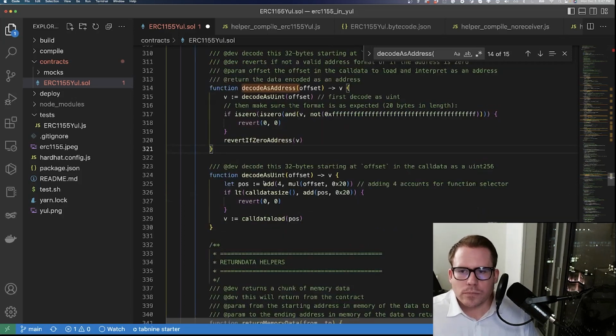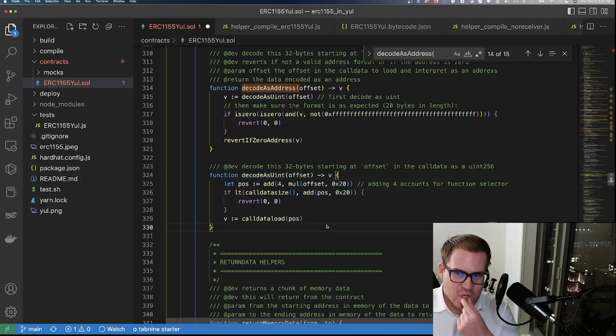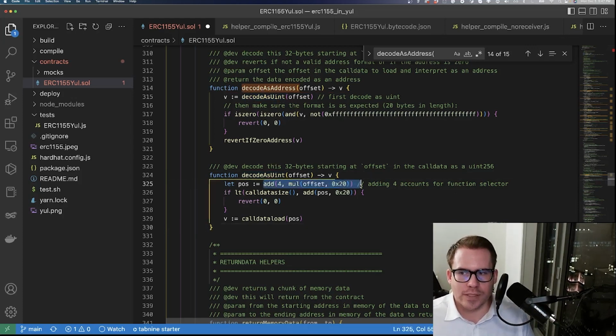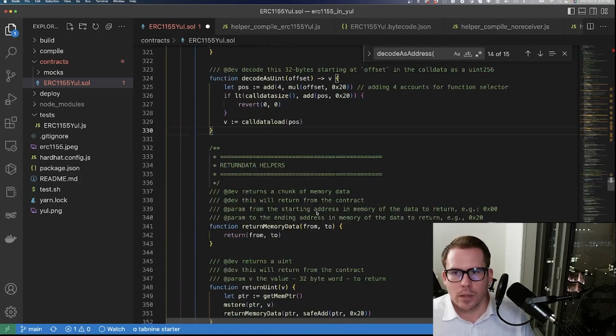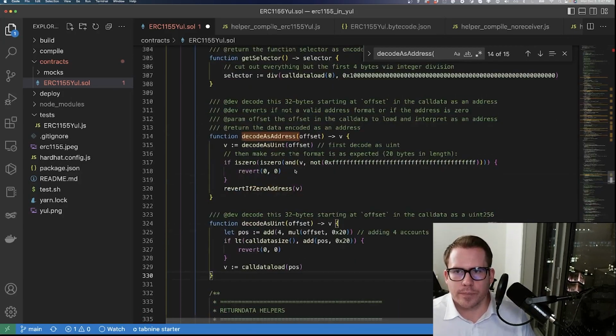Okay. You can also decode something as a uint, so you can read something as an unsigned integer, and that's actually used here. Even though it is an address, it looks a little weird, but everything at the end of the day is just ones and zeros, right? Whether it's an address or a uint. So decode as uint just means load this uint, but notice that it accounts for the function selector. You want to skip the first 4 bytes. So that's it, really.